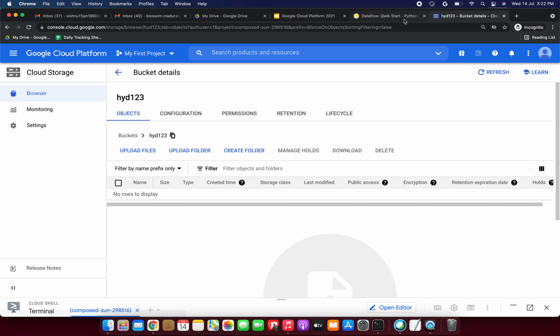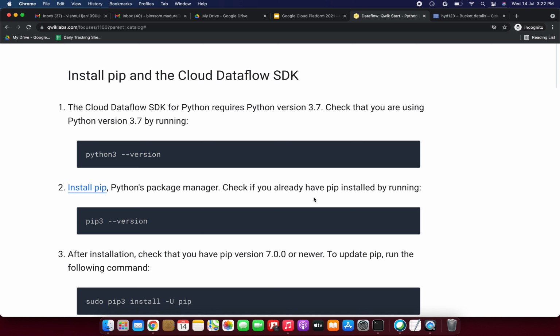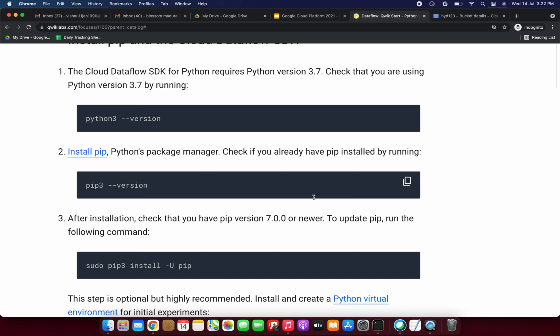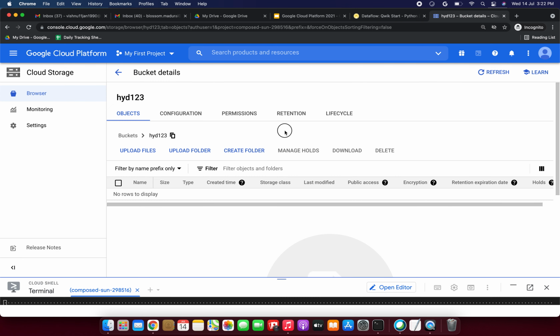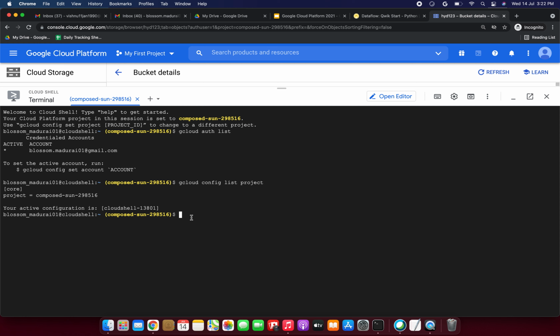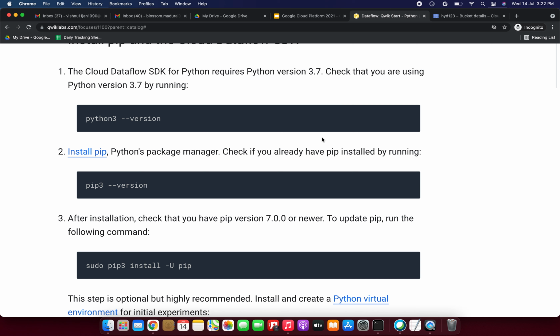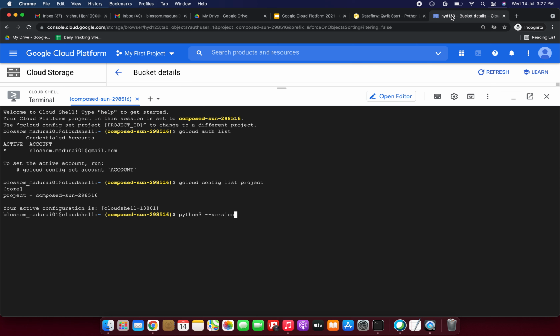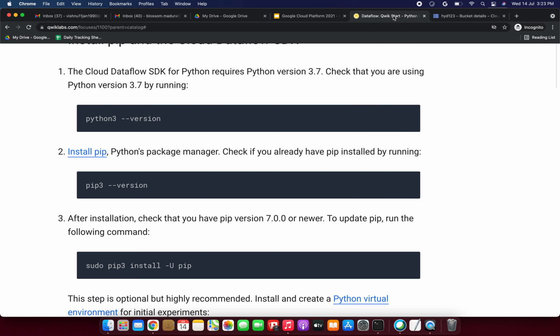Next we are going to install pip and the Cloud Dataflow SDKs. We have to run these commands in the Cloud Shell. So now I am going to run python3 --version. Go to the Cloud Shell again. Just enter this command, python3 --version. Why are we running this command? The Cloud Dataflow SDK for Python requires Python version 3.7. We have to check that we are using Python version 3.7 by running this. Okay, Python 3.7.3 is running.